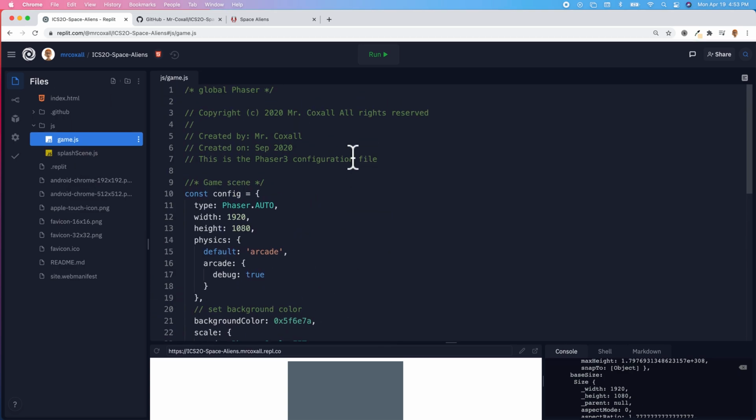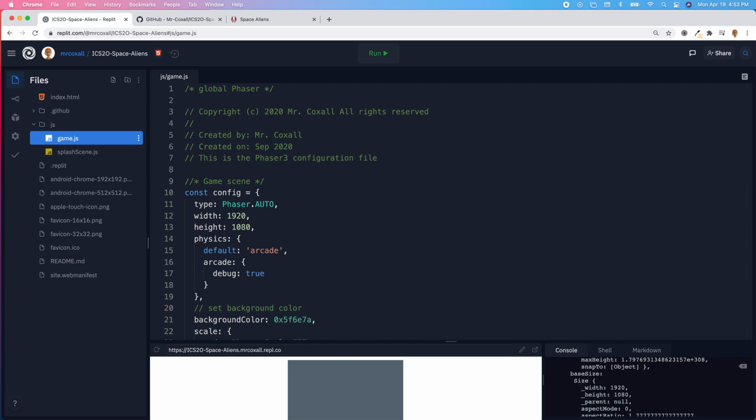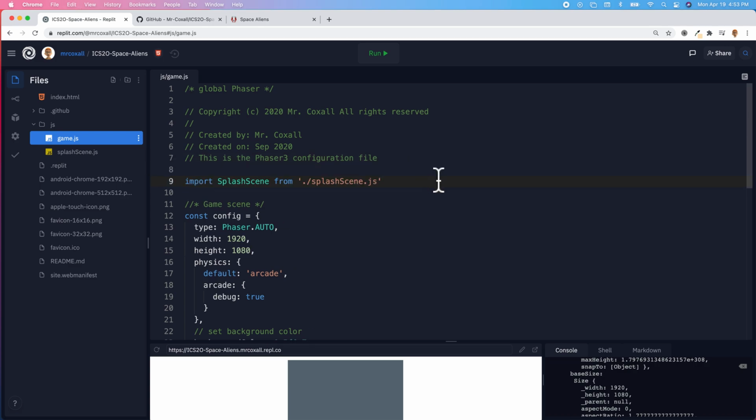So in here we have a couple of things that we need to add, because remember, this is the starting point where our code begins. So since we now have this new file, we have to let the computer know that that file exists and it should go and get it. So even before we declare our variable that we're using for configuration, we're going to import in that JavaScript file and we're going to reference it with this import statement called splash scene.